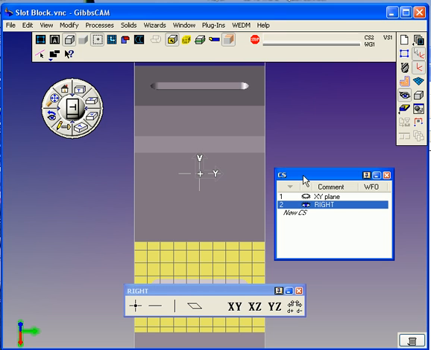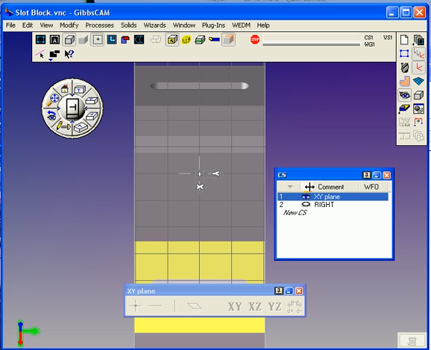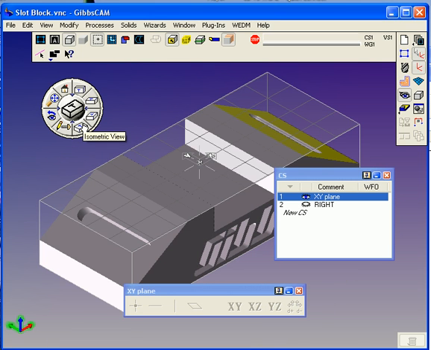To make the next one, you always follow this instruction. Go back to the XY plane, reorient the model so that you're looking at the top view, isometric again. Make sure the XY plane's active before you say new CS. That's very, very important. Always make sure the XY plane's active before you say new CS. So with the XY plane active, click on new CS.